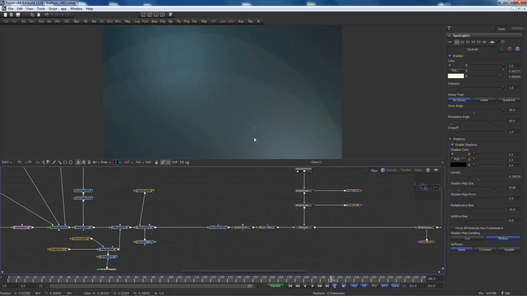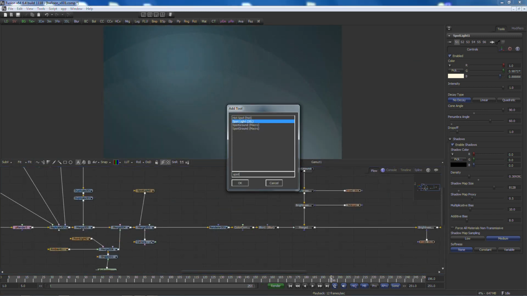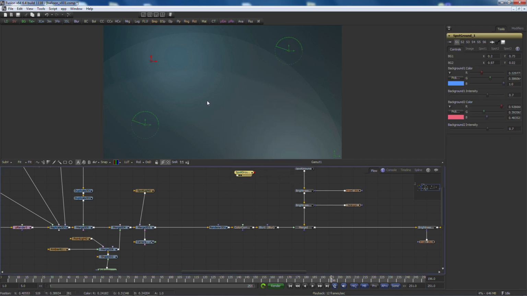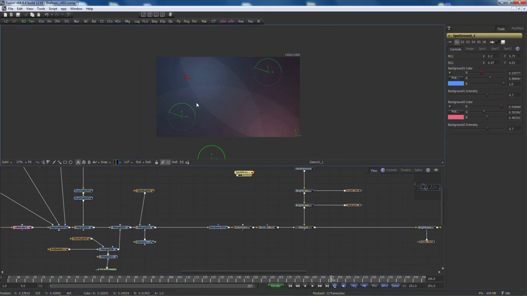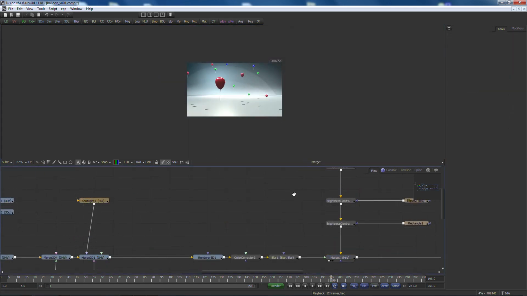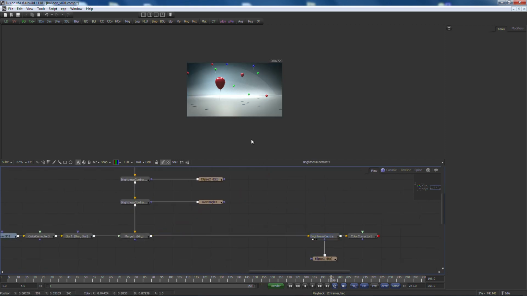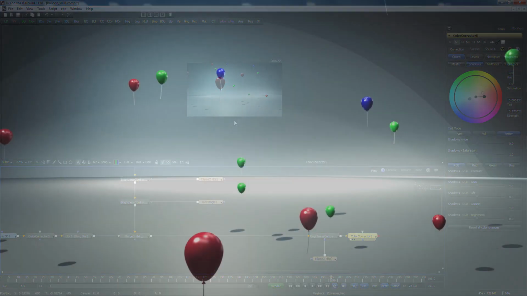For the background, I used one of the templates called Spot Ground. This will allow you to control very smooth backgrounds. On top, we did a little vignette, color correction, and here's our result.